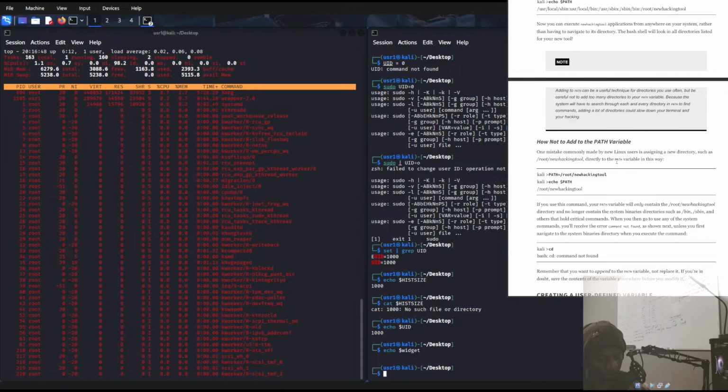When you then go to use any of the system commands, you'll receive an error, command not found, as shown. Unless you first navigate to the system binaries directory when you execute the command. Remember that you want to append the path variable, not replace it. If you're in doubt, save the contents of the variable somewhere before you modify it.